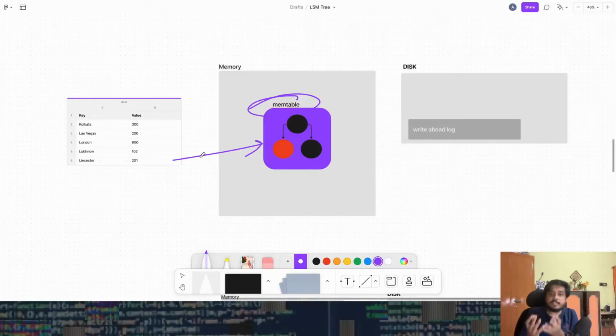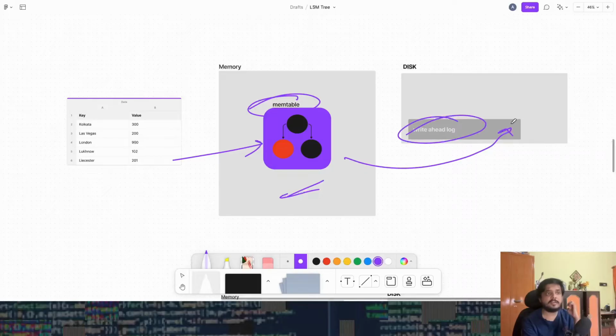But what if there is a mishap and our database goes down? We need to have some method to recover the data, whatever we will lose which was in memory. So what we do is whenever we add data to the memtable, we also write it on the disk in a file called the write ahead log, right? And this is an append only operation.